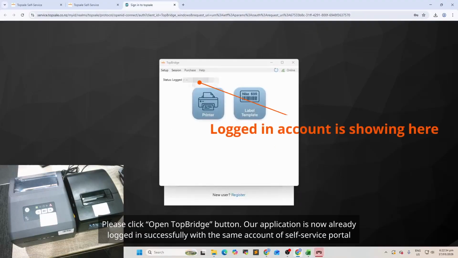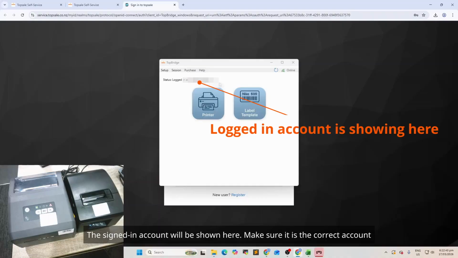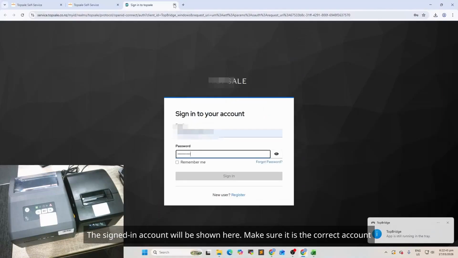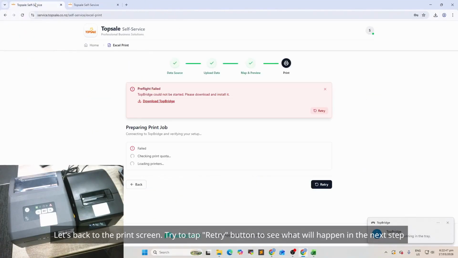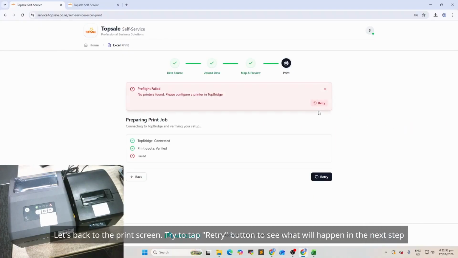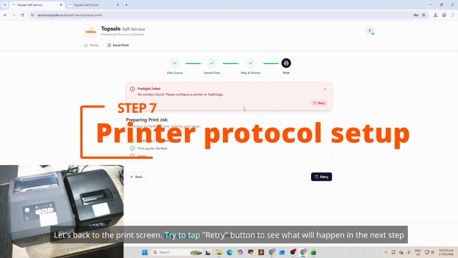Our application is now already logged in successfully with the same account of self-service portal. The signed-in account will be shown here. Make sure it is the correct account. Let's go back to the print screen. Try to tap Retry button to see what will happen in the next step.